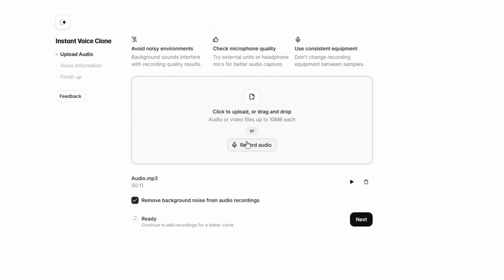After your audio has uploaded, look for the option labeled Remove Background Noise from Audio Recordings and check that box. This can help clean up your samples and improve the output, especially if the recording environment wasn't perfect. Then click Next to continue.